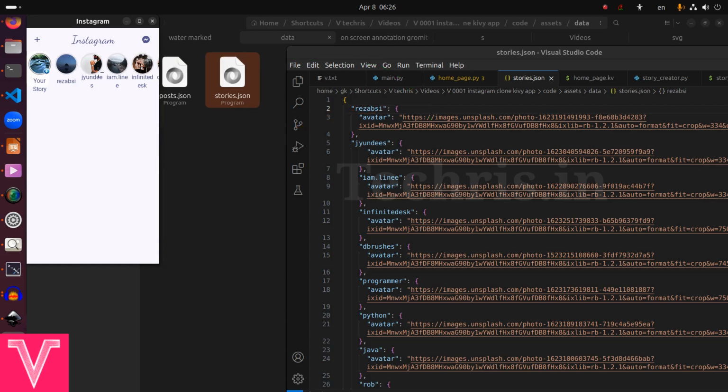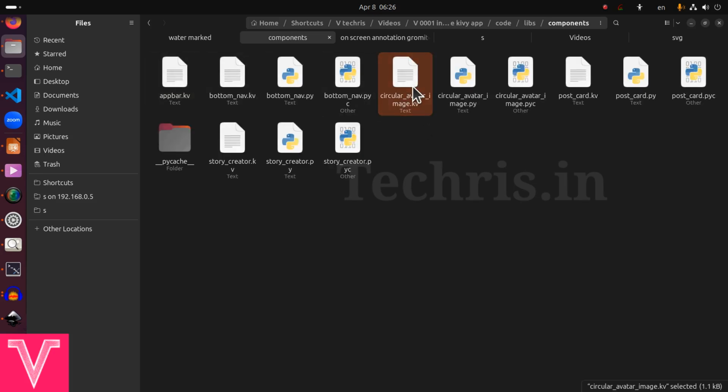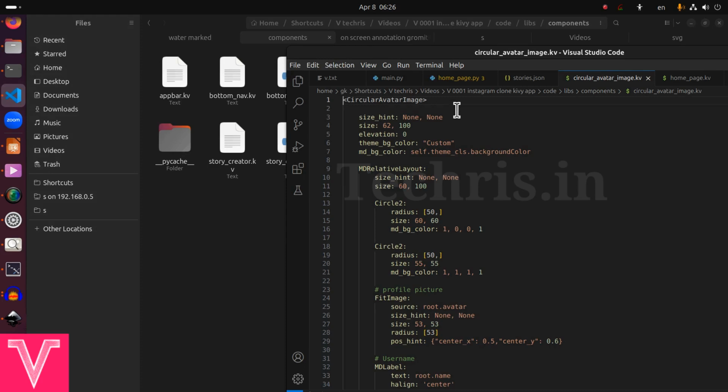Similarly, all the entries which are mentioned here are added to the stories on the top side. You can add your own entries also here, mentioning some name and the location of the image. It can be on your PC as well as from the internet also. These are governed by the circular avatar image.kv, which is similar to the story creator which we saw earlier. This also has one MD relative layout, which has several cards inside.